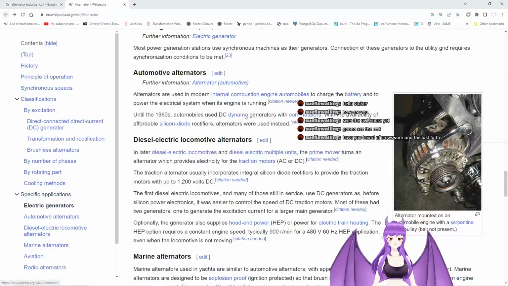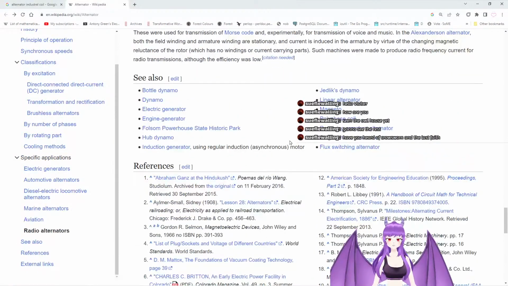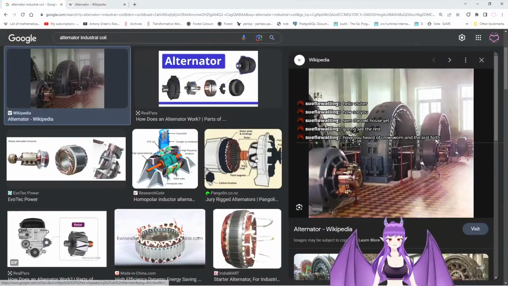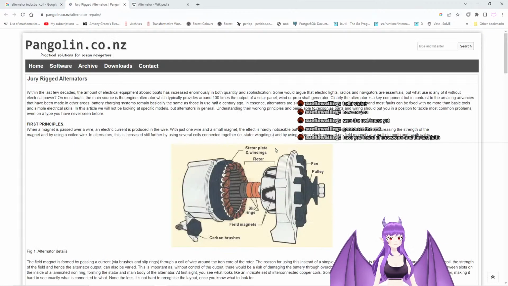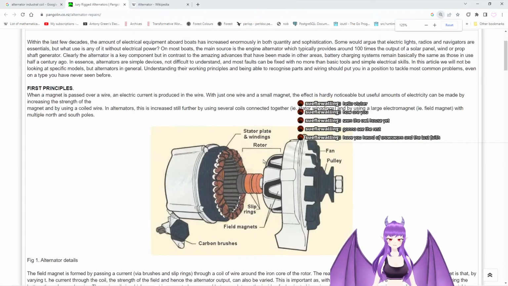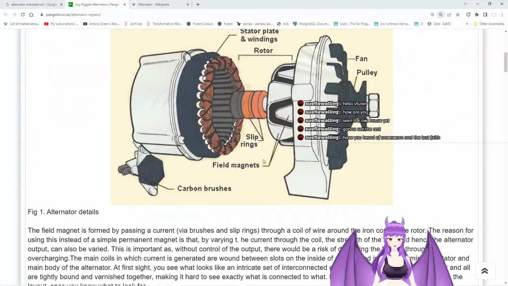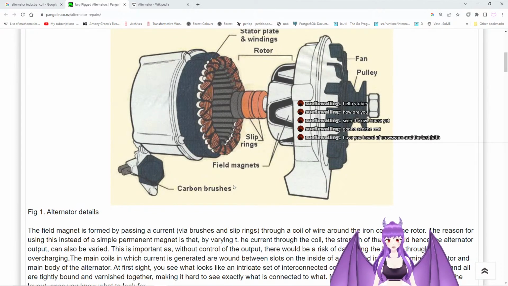All right. So lots of... Oh, diagram. That's what I want. That's more like it. First principles. Okay, we've got the stator, plug, and wires. Slip rings, which we don't use. We can have the interweaving windings as well.